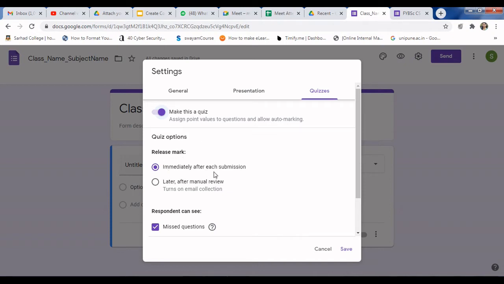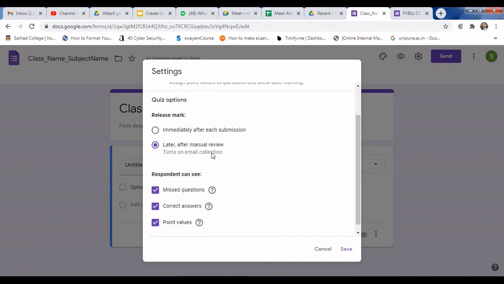In this quiz option, release mark: the first option is immediately after each submission. The second option is later, after manual review. If you want to send the score or your quiz marks later after manual review, then select this option. Meaning, according to your time, you can send these marks to the students by email. So when we are creating the quiz, collecting the email address is also important. So select this option when we are conducting the online exam.